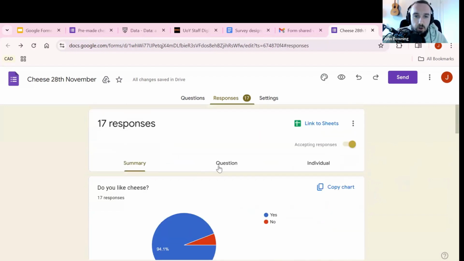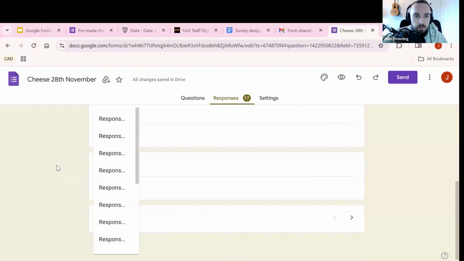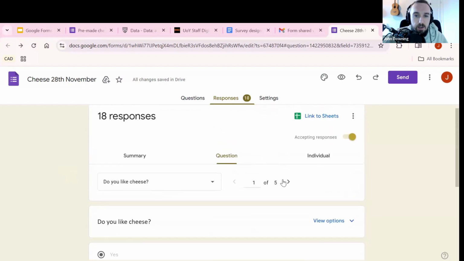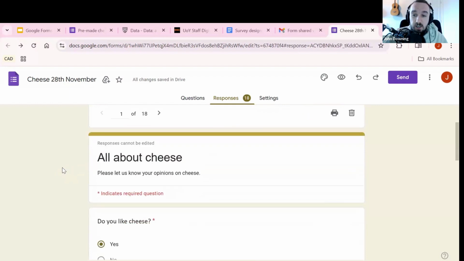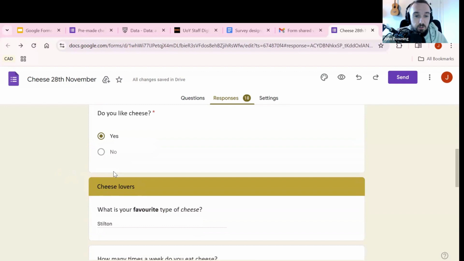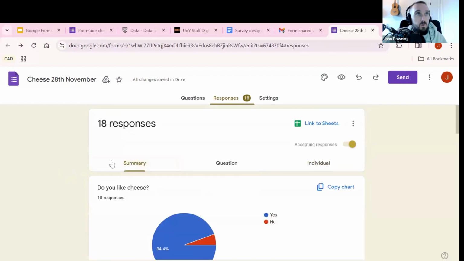I can even go and see by question what's happening. So I can toggle through my different questions to see who likes cheese and see all the responses here. I can see individual responses. So if I was collecting email addresses and I wanted to see each response by person, I could do that here. Really useful for quick analytics, but where this really comes into its own is when we link it to a Google Sheet, because this is updating in real time and we know that these things work live. If I link this to Sheets, I'll be able to see these responses come in live through a spreadsheet.